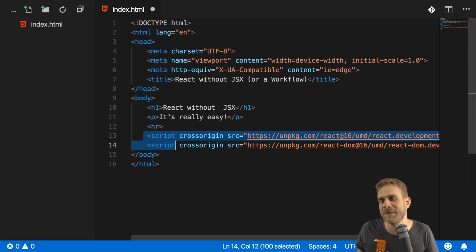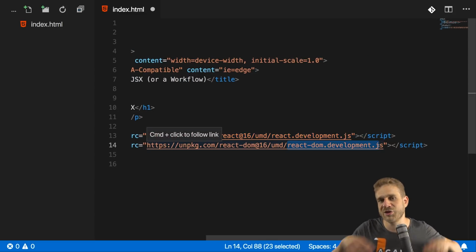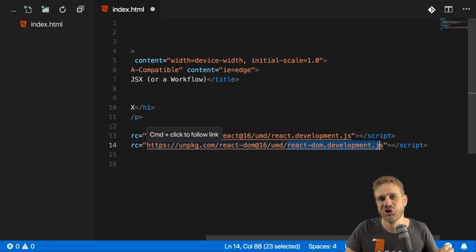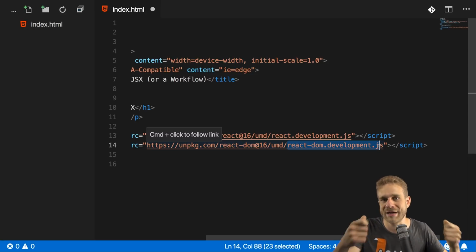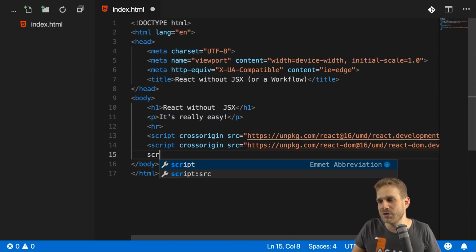There are the two script imports. Now, what am I importing here? I'm importing the React package and React DOM. These are two separate packages. React is basically the core React features. React DOM is a package that allows you to render your React app to the DOM. So this is what I need, and now after that I'll add my own script.